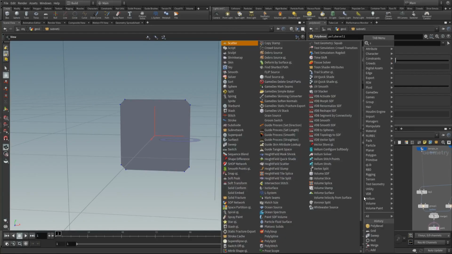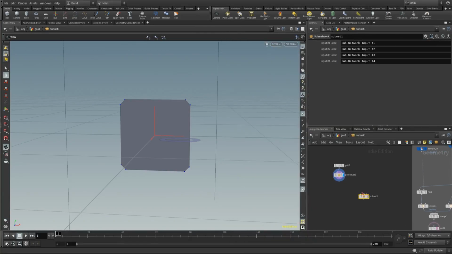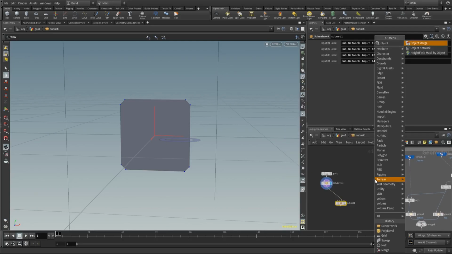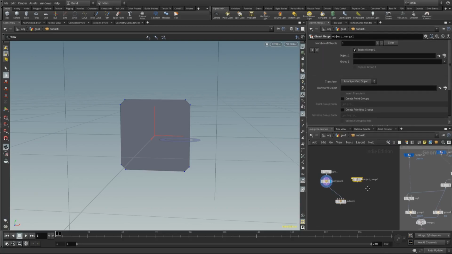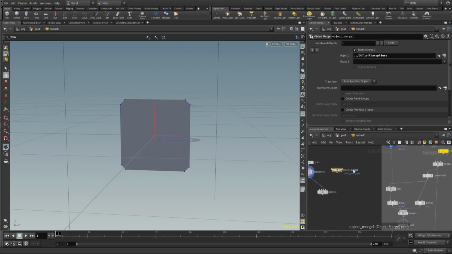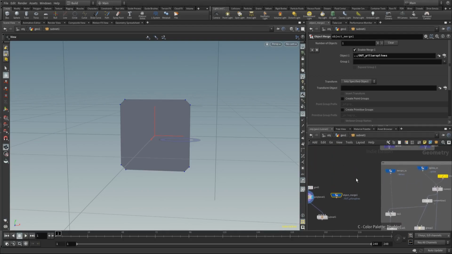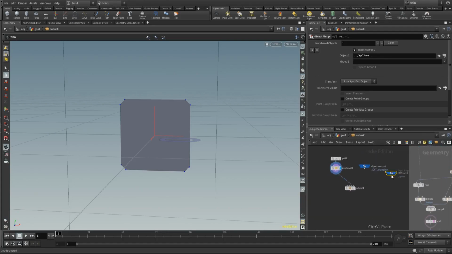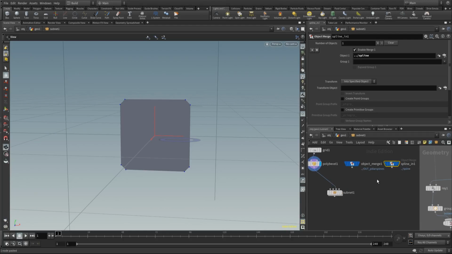Place down another subnet, and wire in this one, in the third one. And we need 2 object merges. One object merge is going to refer to our pillar splines, because we're busy with the pillars. And let's change the color to blue. And the other one is going to be a copy of our spline in. Alright. There we go. Now, wiring the pillar splines as the first one and the spline into the second.